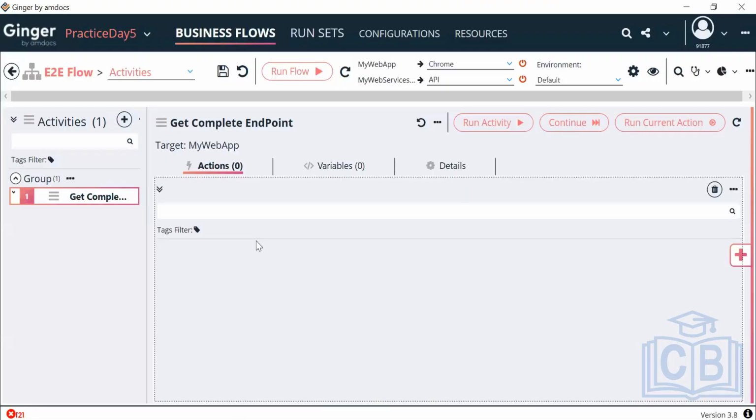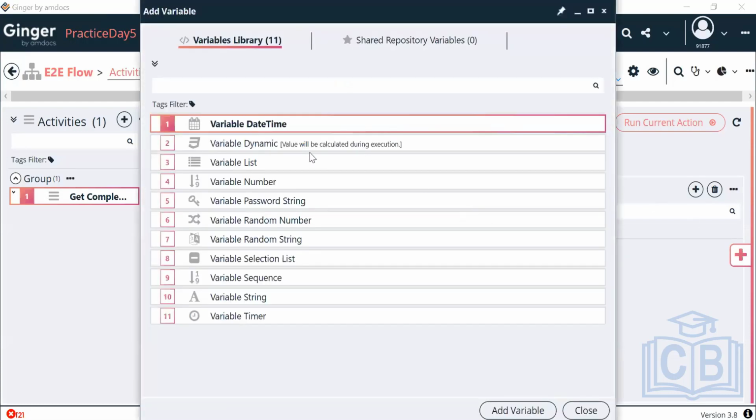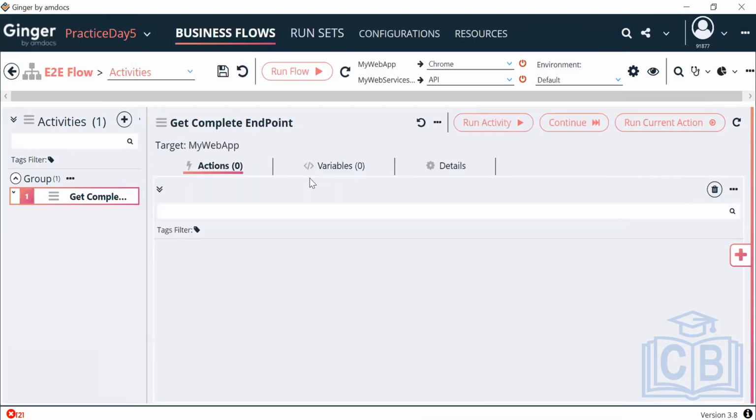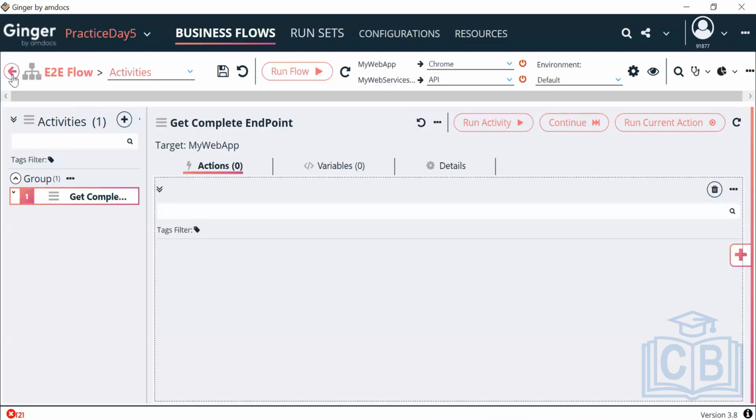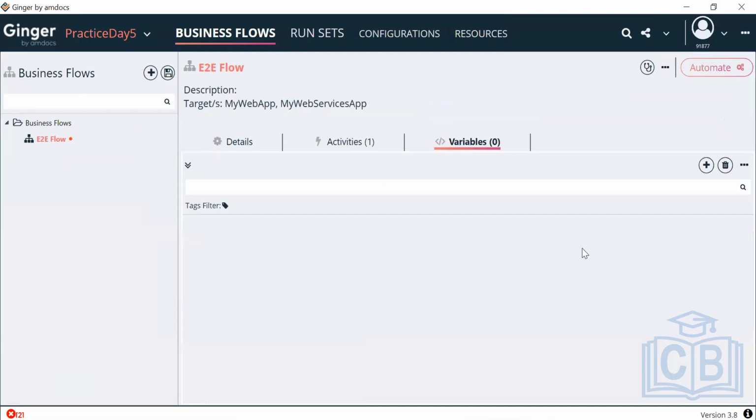So how will I do it? I will first create a variable, because I need to store that inside a variable. Now, shall I create an activity variable or a business flow variable? What do you think? We need to create a business flow variable. Why? Because if we create a business flow variable, only then will we be able to use it in a different activity, because that remaining endpoint we will be using for the next activity, which is to hit the endpoint. So therefore we will create a business flow variable here, not an activity variable.